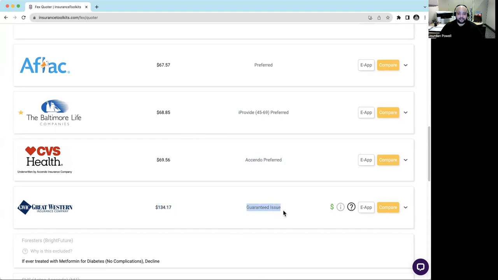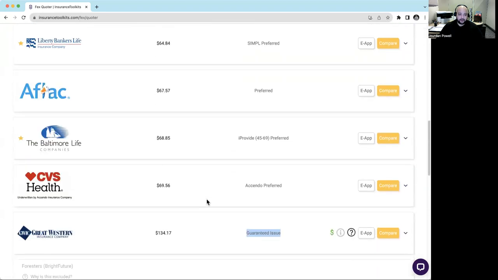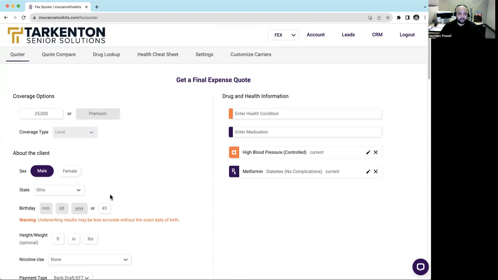Now notice this one says guaranteed issue. Why does this say guaranteed issue? Why don't you see companies on here like Mutual of Omaha or American Amicable? It's because this person that I put in here is only 45.